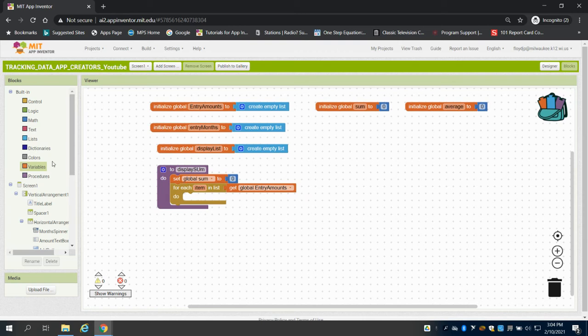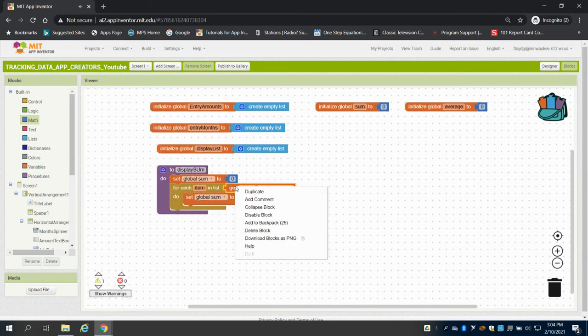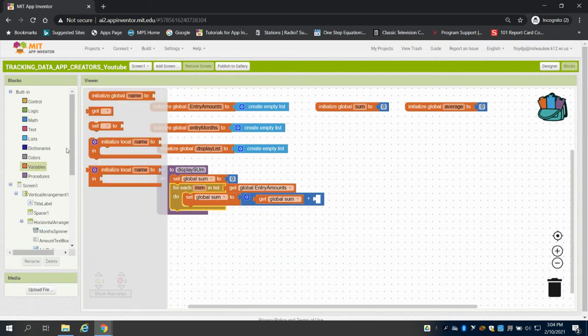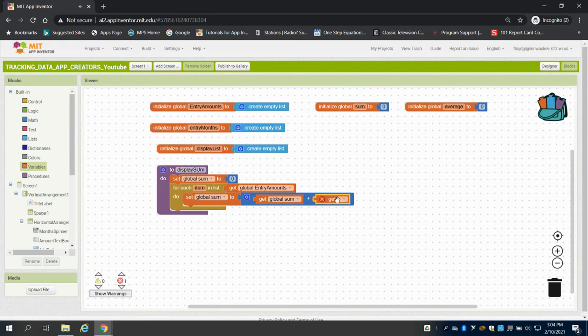And we're going to set our global sum. So we're going to set our global sum, grab our addition block to getting our global sum, so I can duplicate right here, to getting our item. So I'm going to come up here to variables. I should have been able to grab it right from that block, and I want to get it from this item. So whatever we entered is that item, and then we're going to add it to our global sum.